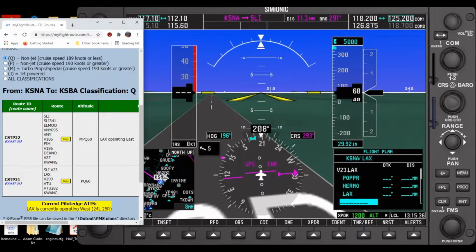Enter. And I will enter that, and automatically in the flight plan, you can see it tells you Victor 23, and you're going to exit it at Los Angeles VOR, and it will populate the flight plan with all the waypoints in that airway for you automatically, so you don't have to enter them and waste so much time. So it shows here, look, there's Popper, there's Hermo, and then there's Los Angeles VOR. That's where you're planning on leaving that airway.